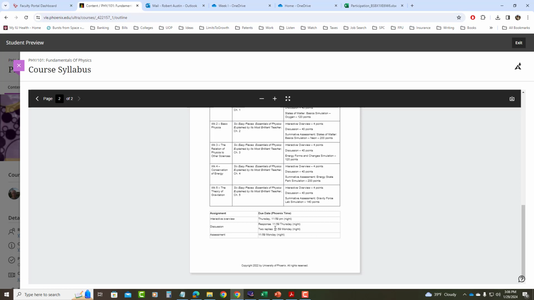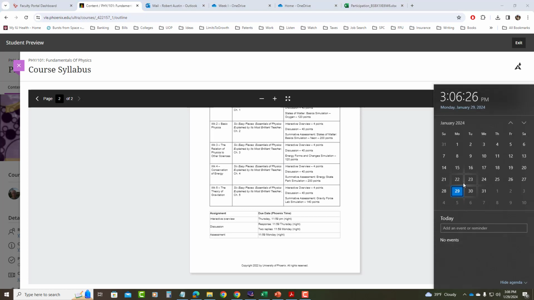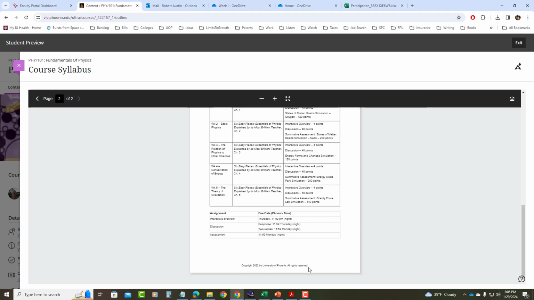In addition to that are 2 replies that are due by the end of the week, which would be Monday, February 5th. And then you have an assessment, which is an exercise where you work through a simulation, and that's also due by the end of the week. So make sure you know the difference between your time zone and Phoenix time.